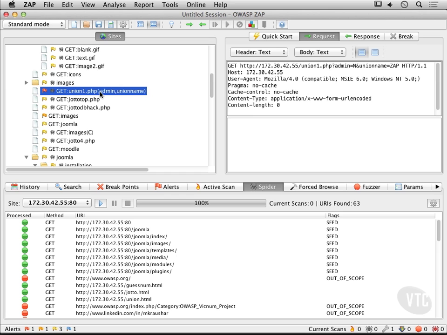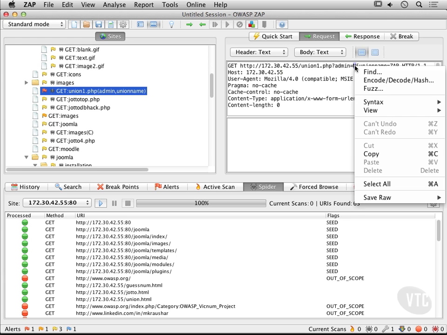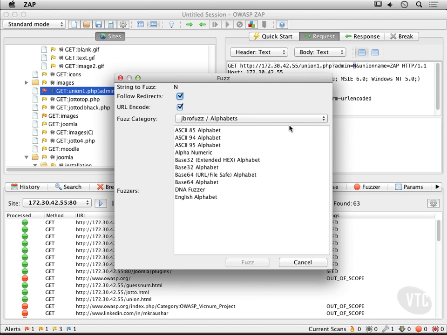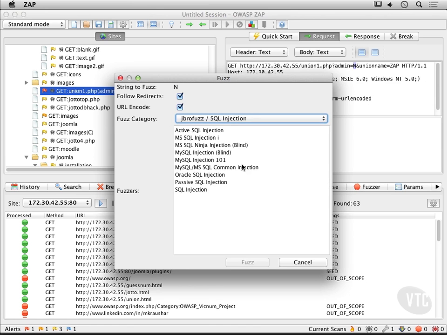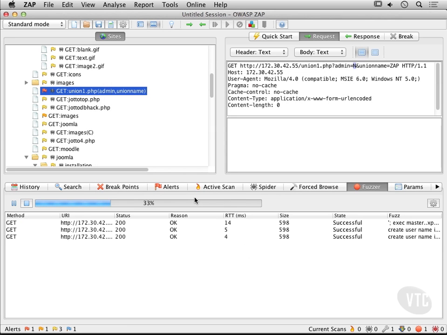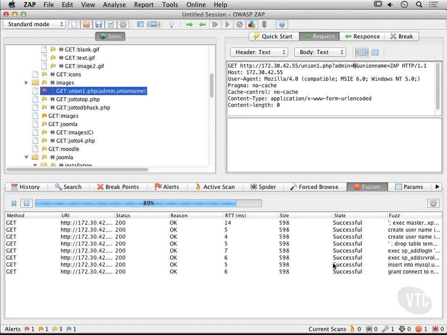I've got a GET on this union1.php, and we can see that there are two parameters. There's an admin and a union name. So what I want to do here is play with the admin parameter. I'm going to select that parameter, and then I'm going to select fuzz. Now, I've got some categories here. I'm actually going to select SQL injection just for fun, and now we'll pick one of the fuzzers to use. We'll use active SQL injection, and now I can do a fuzz.